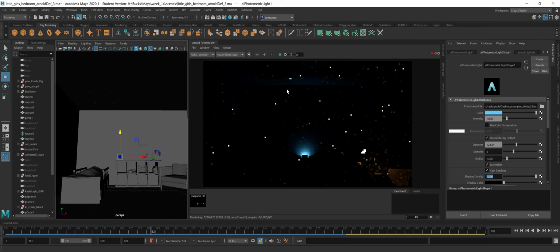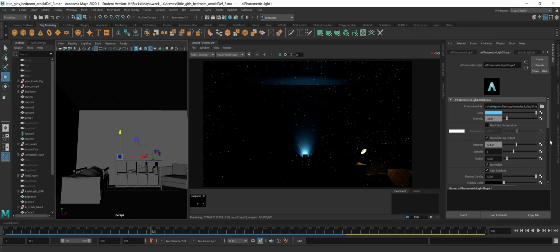So maybe I'll drop it down to 1, and then it takes that ball. Now it's making a nice soft shadow. Again, it really depends on what's going on. I'm probably not going to see that roof. All right, so I'm going to do something like this. I kind of like the way this one looks.